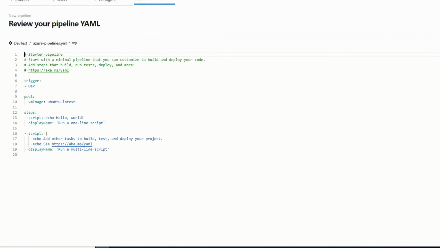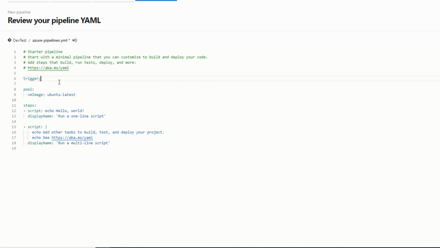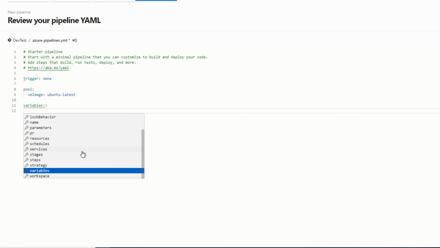Let's get started with a pipeline by changing the trigger to none. That prevents the pipeline from running every time we make a commit. Next, delete steps and everything underneath it. We need to add some variables. These are for the backend storage account. Start with the word variables. We'll go to the next line and add our variables.